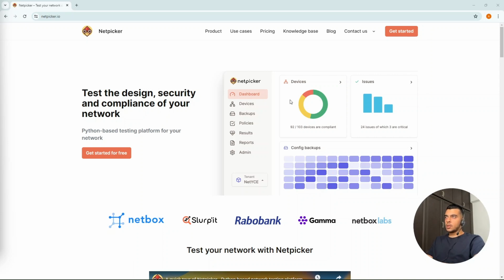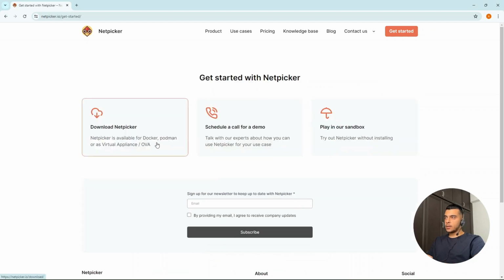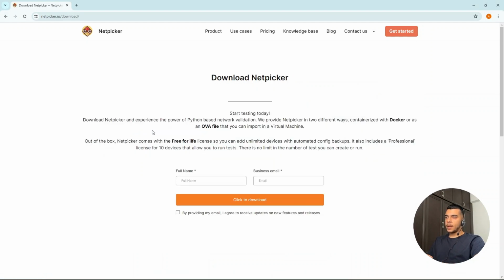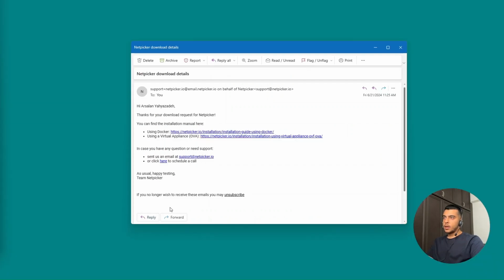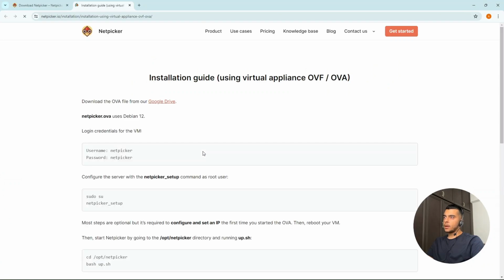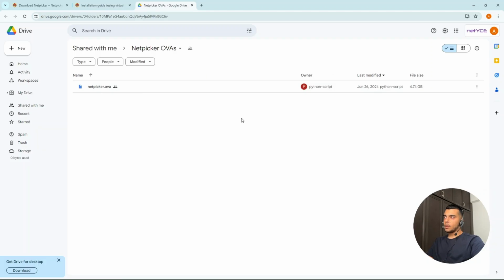If you want to install it, you hit on Get Started, download Netpicker, and you fill in your full name and business email. Once you do that, there will be an email sent to you, which we'll see in a moment. This is the content of the email, and you're going to click on the OVA method, and basically this is the manual for downloading the OVA file. Again, you click on Google Drive, and it is the actual file, which is nearly 5 gigabytes.